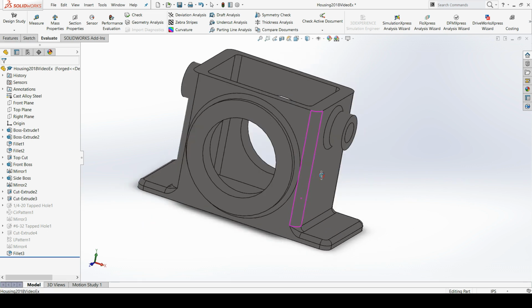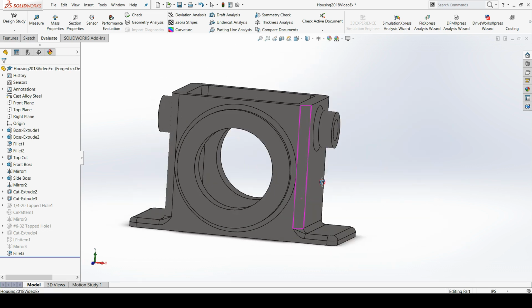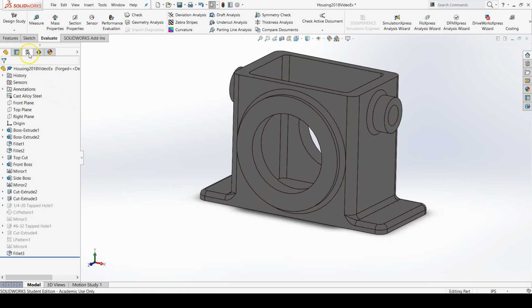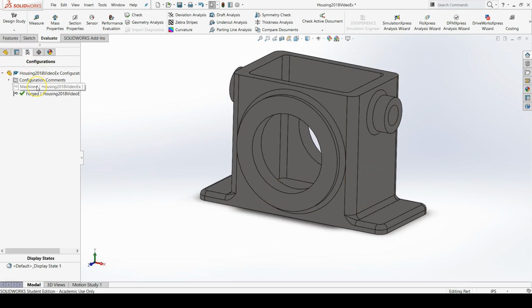So this is now what our forged model looks like. And then I'll go back to the configuration manager and make the machined configuration active so that you can see the difference clearly. In the next video, we'll change some dimensions specifically for the forged configuration.